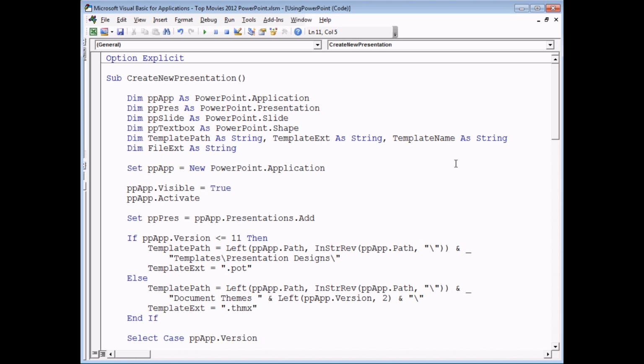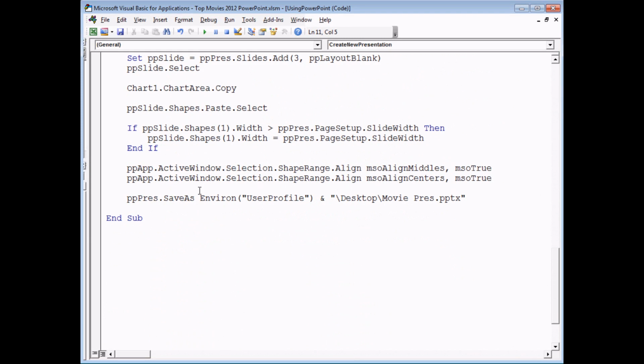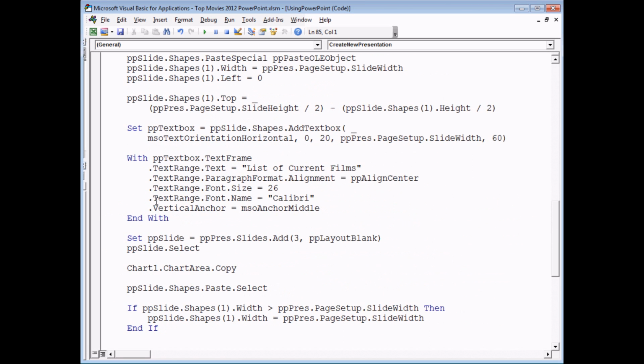And then back down at the bottom of the subroutine, I'm going to write a little If statement that checks again which version we're using. So I'm going to say If ppApp.Version. In fact, why am I doing this here? What I should do instead is just incorporate that as part of my previous If statement. Why not?